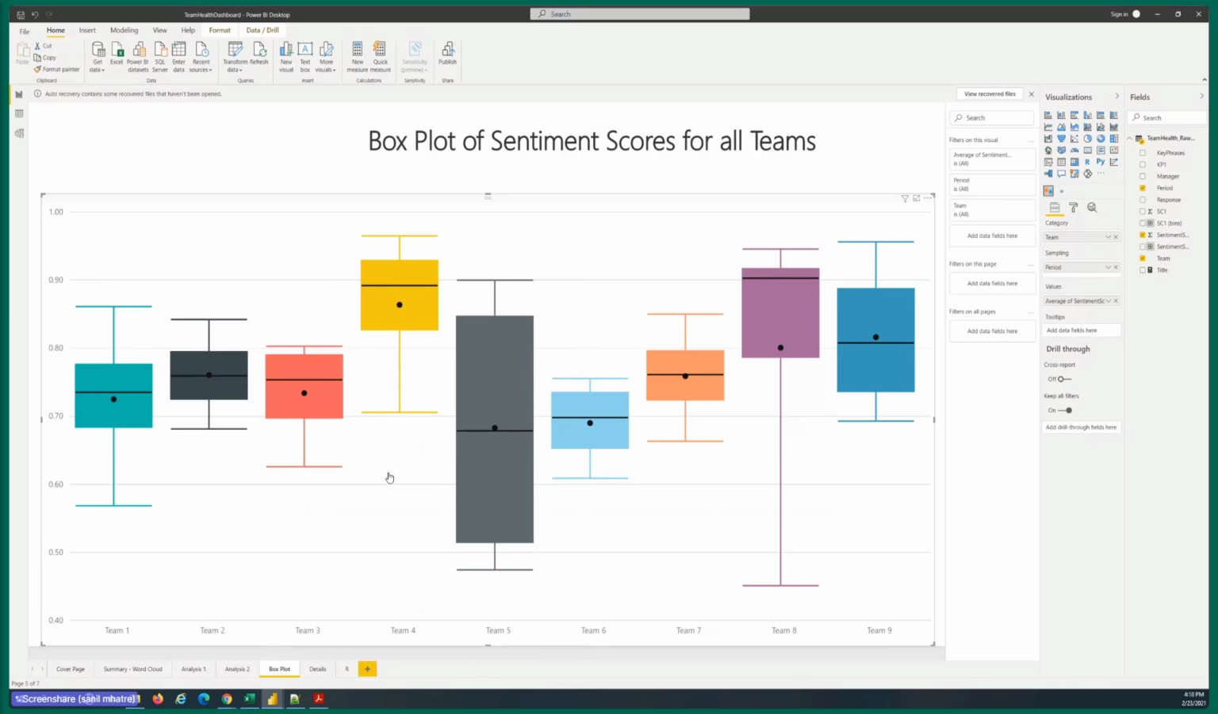Is it sitting really high up on the y-axis? Is it in the middle, or is it all the way to the bottom? And based on the size and the placement of the box, we are going to be able to draw some conclusions. So let's look at team number 5.